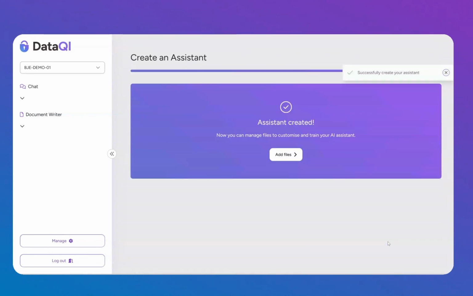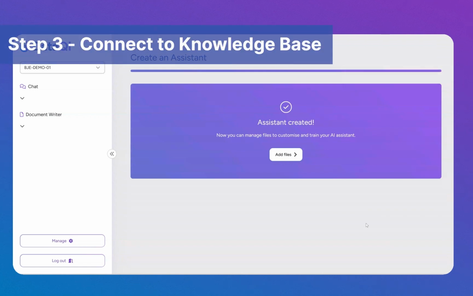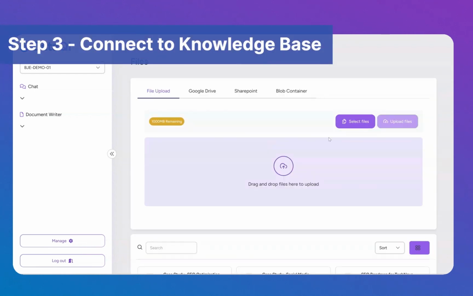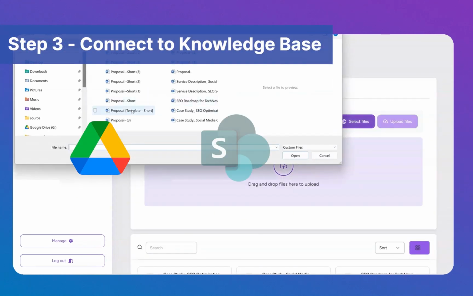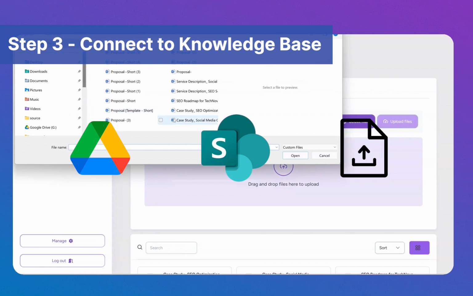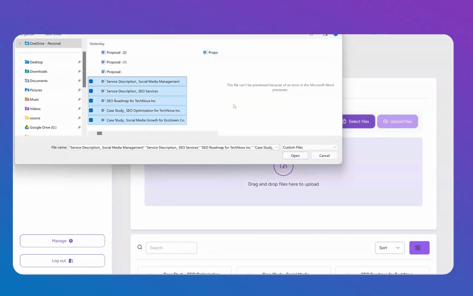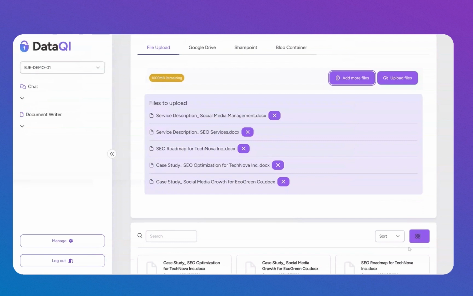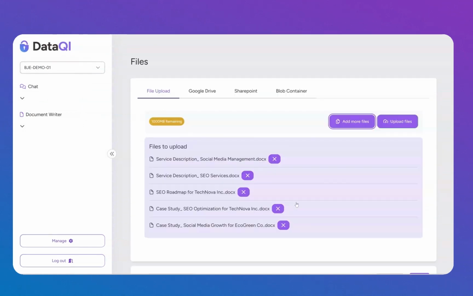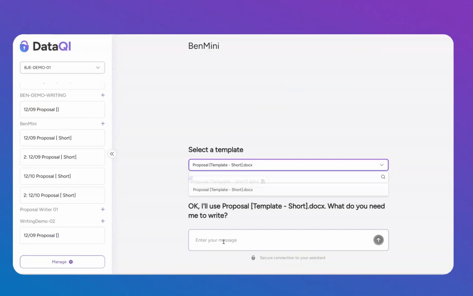Now your assistant is created, you can start to build your secure knowledge base by connecting to Google Drive, SharePoint, file uploads, and more. Any AI assistant you then create will leverage your data to provide precise, context-aware responses.